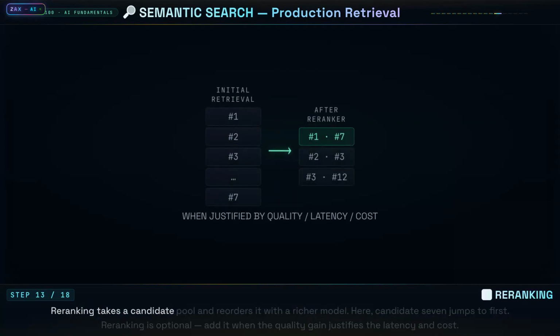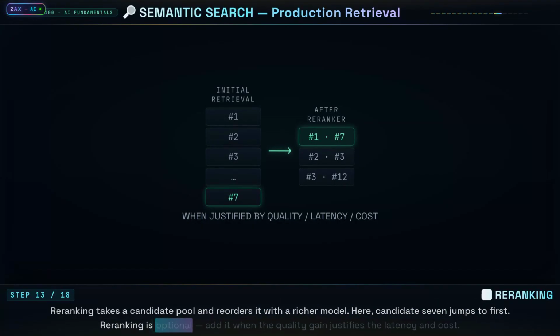Reranking takes a candidate pool and reorders it with a richer model. Here, candidate 7 jumps to first. Reranking is optional. Add it when the quality gain justifies the latency and cost. Not every system needs a reranker.